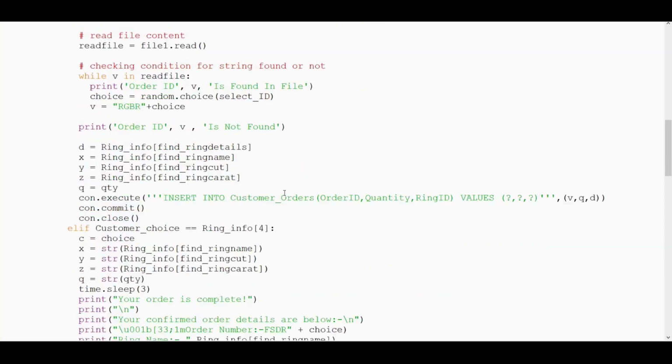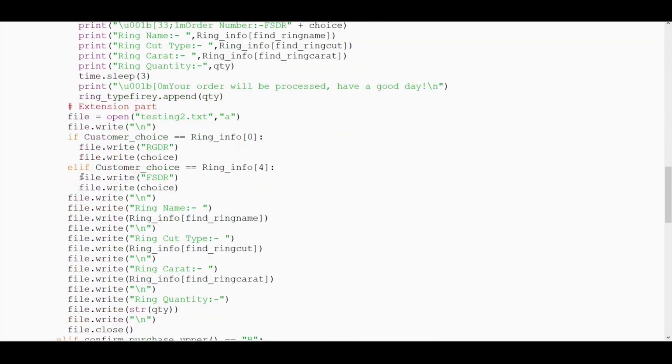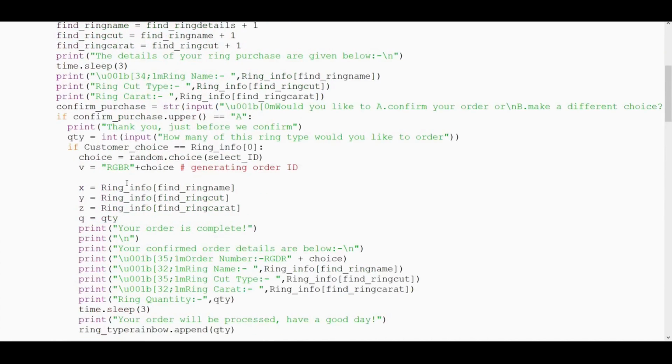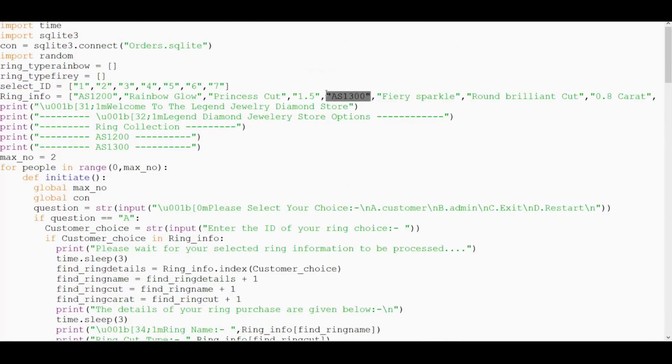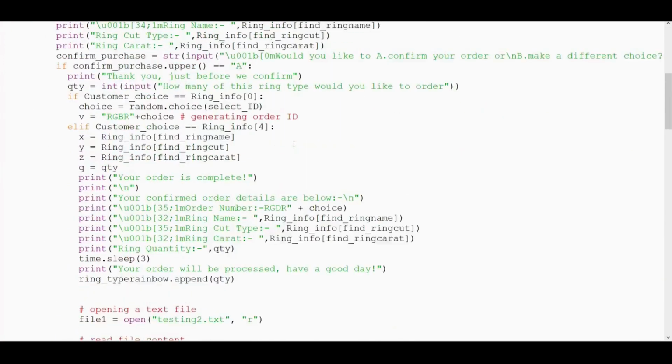And I will go back and copy this section here where I have elif, right? I will use the elif customer choice. This is the opposite statement, so I'm just going to copy paste it in here to make it faster. So elif customer choice: if the customer choice is the first ring, then I want you to generate a random choice from the list select ID and then uniquely create this order ID. But if it is the fourth index position, which in this case is my second ring, fiery sparkle, then it will do the same thing as well.